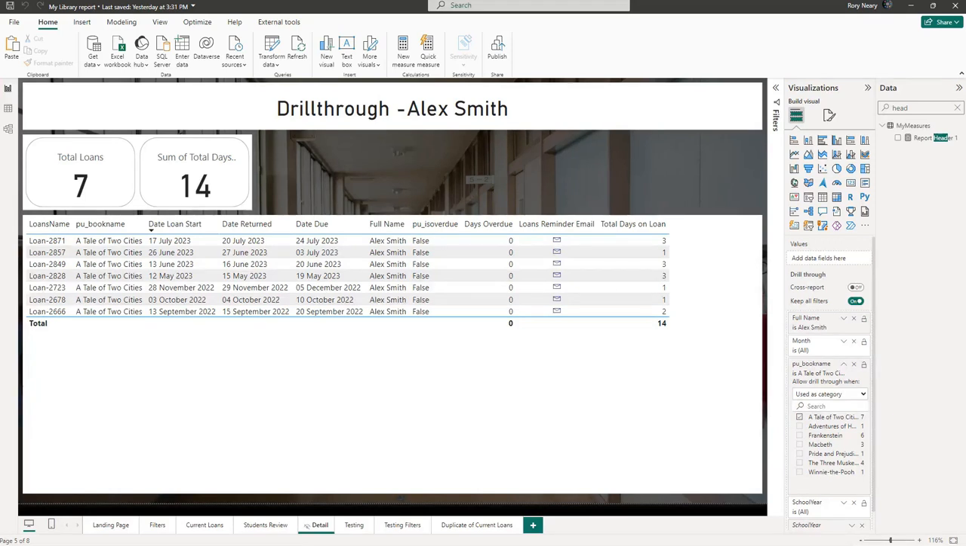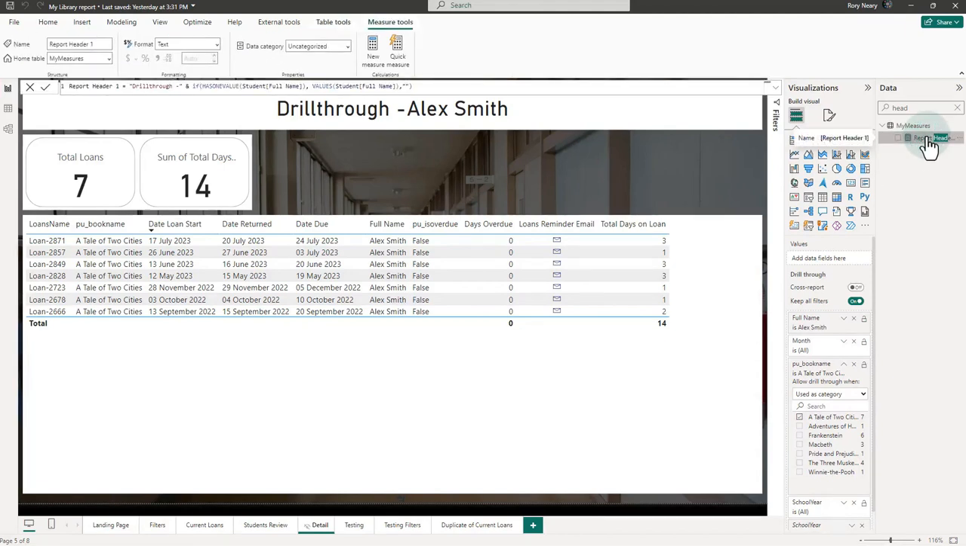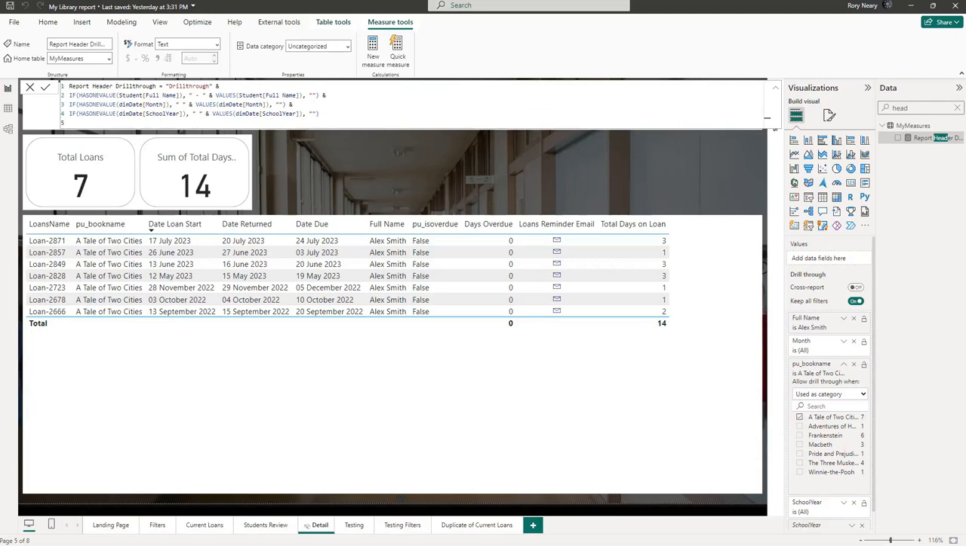And I'm now going to show you a more complex version of the report header formula. I'm going to select the report header, select everything, and paste in a new formula. It's going to be called report header drill through. Select enter.